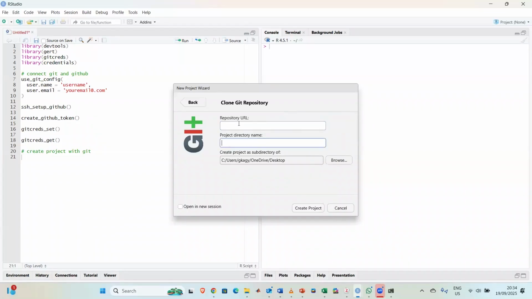So for the URL, you don't have a GitHub repo yet, so you don't put anything there. And then the project directory name, you can give it any name that you want. So let me name it my first Git project. The project subdirectory is being created here, in Users OneDrive Desktop. So it is creating it on my desktop.